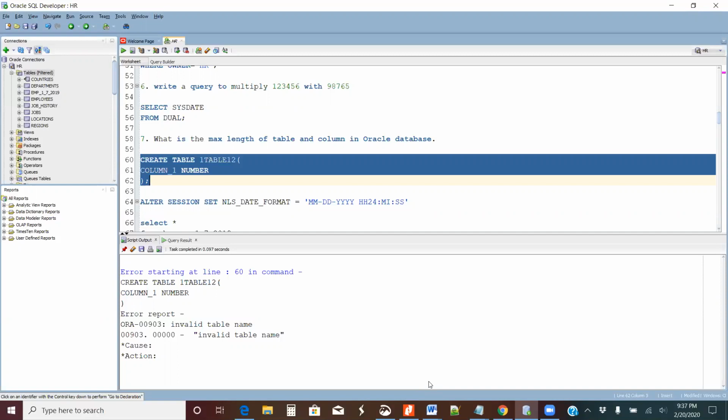How do I search on Google? Just search for equivalent of all underscore tables in SQL Server, equivalent of all tab columns in SQL Server. Okay. So they will have alternatives, yeah. Yes, they will have it. Okay. All right.